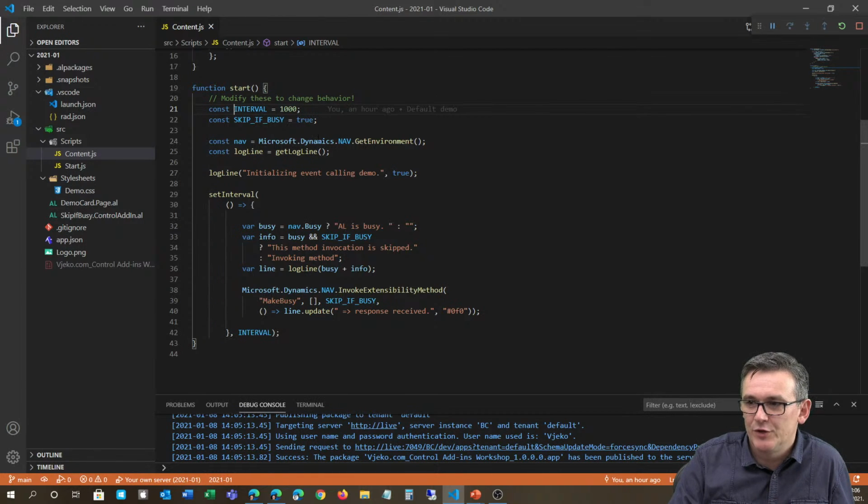There is this Microsoft.Dynamics.NAV.GetEnvironment method, which returns a reference to the environment. And then I check if the environment is busy, then I would just print "this method invocation is skipped." And if the environment is not busy, then I would invoke this MakeBusy method. And then what happens? A very interesting thing. I invoke Business Central AL, and I tell it to sleep for 2 seconds, but I do it every 1 second. So it means every time I call it, I have a 50% likelihood that it will actually be busy because the other invocation didn't yet finish.